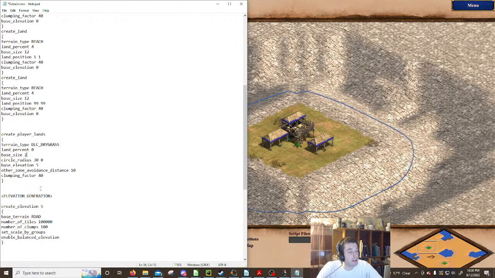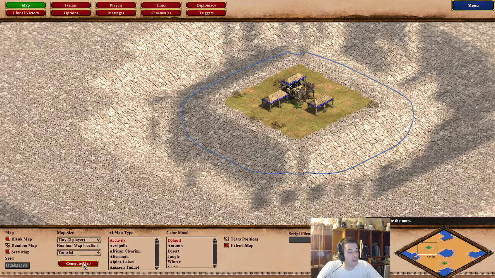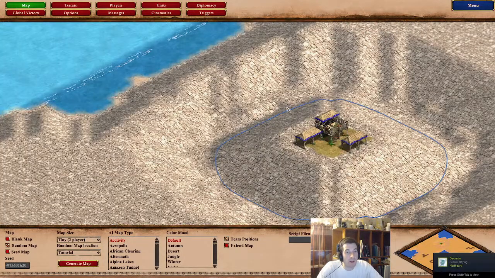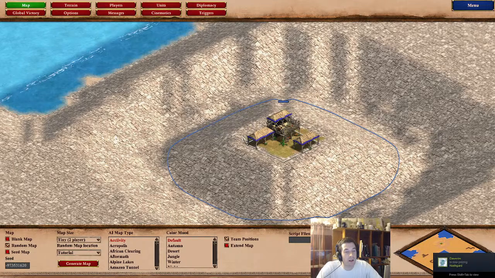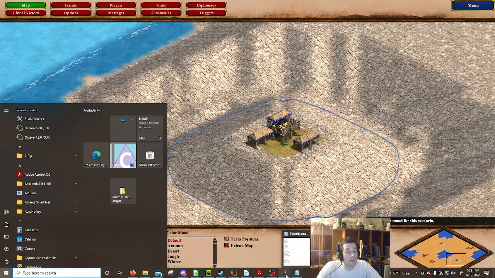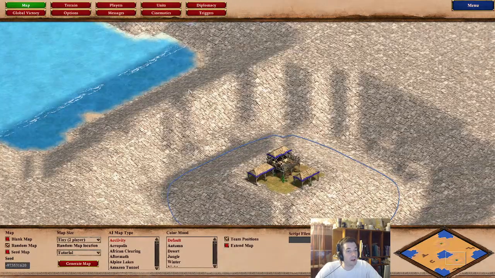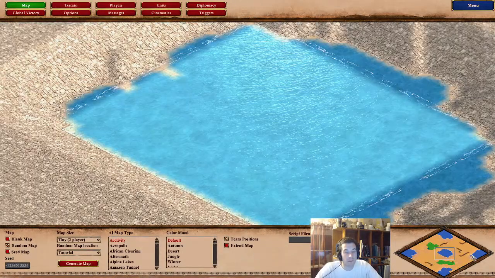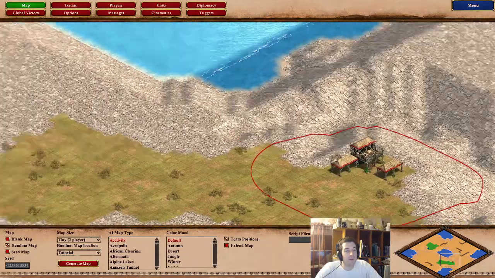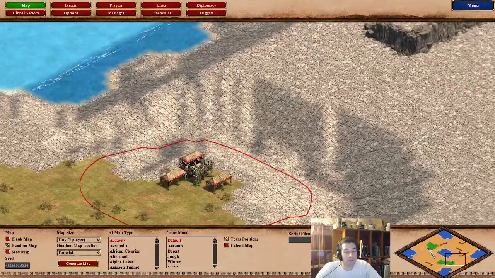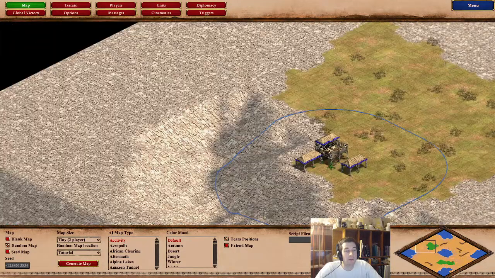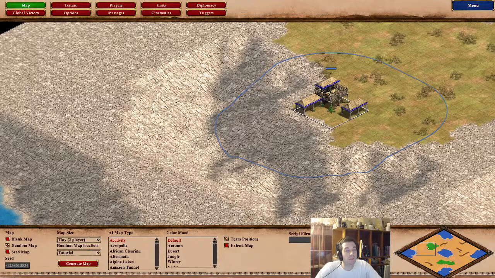So base size, we're going to say 2, and when we decrease it to 2, we can confirm that yes, this is now a smaller location. So now we're going to say land percent, maybe even land percent 10. Where are we? Land percent. Well, let's start out at like 6. And this should be entirely filled in. All right, it went out this way. That went out that way.